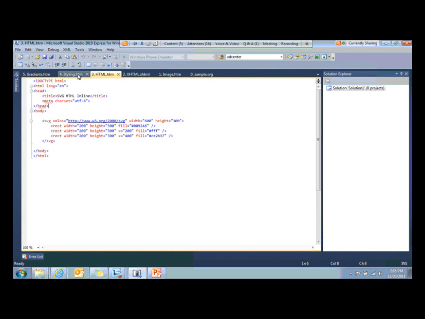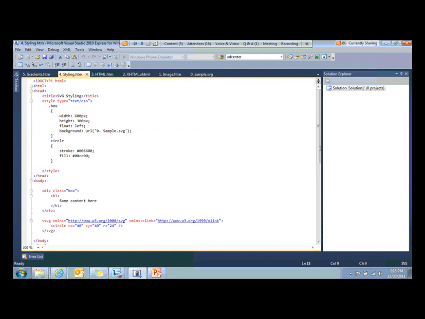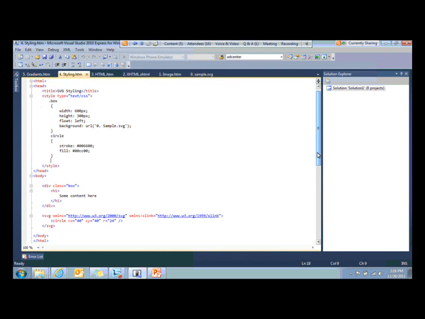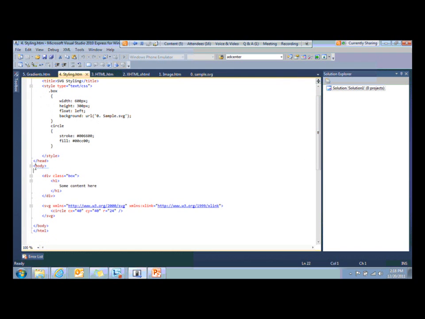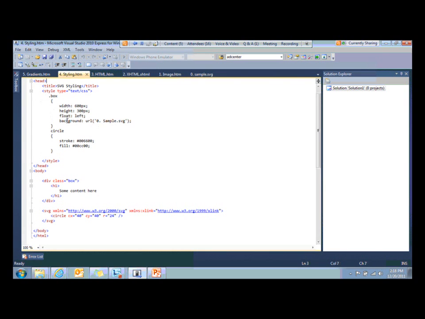A quick example of using CSS to style your SVGs. Here we can take a look at the body of our HTML. We have a div, which has a class called box. And we have an SVG here, which is creating a primitive of a circle and giving it a size and a radius. And then if we take a look at the CSS portion of our page, we're styling the box, giving it a width and a height and a background URL. And that background URL is going out to this, same thing, this path.